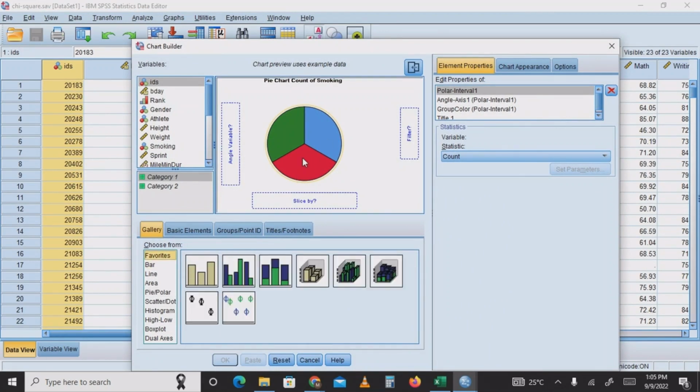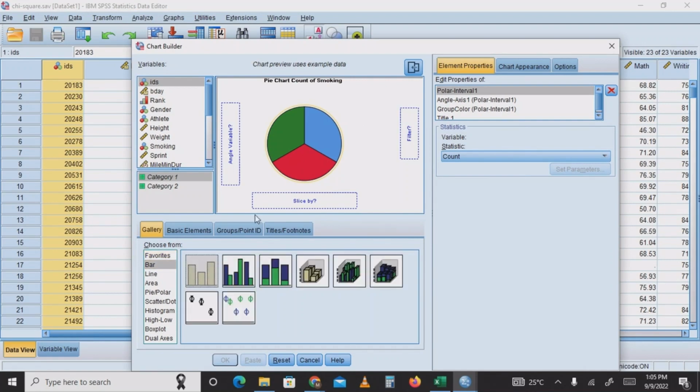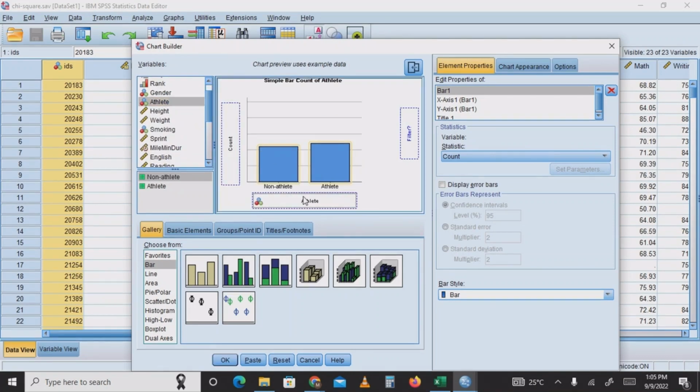I'm going to take a bar chart here. Okay, let's pick this one. Now, what we're going to put as our x-axis is going to be our categories, right? So remember, athlete has 2 categories, athlete and non-athlete. So I'm going to push this downward. Then it's here, it's counting it. No, we don't want to count. We want to use weight here. So I'm going to push the weight here.